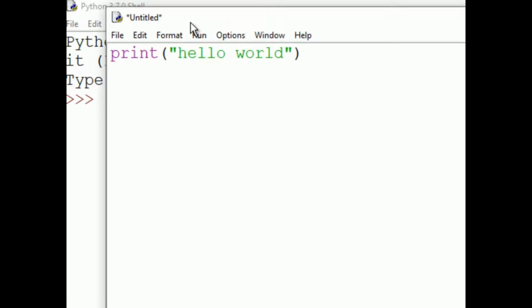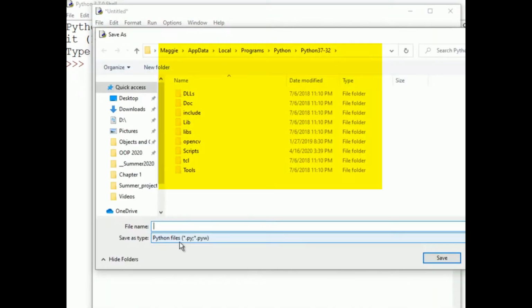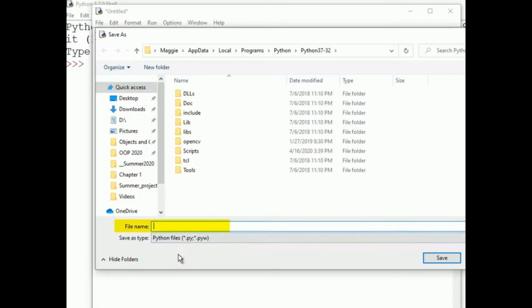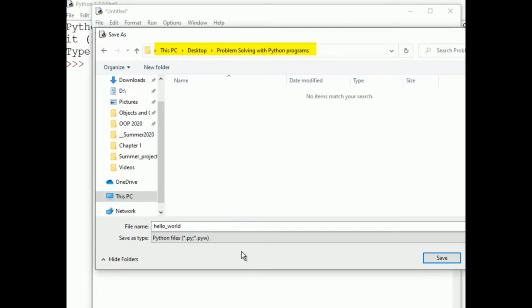So once I've written that, I save it. In the Save dialog box, I select where I want to save my program, and I leave this default setting, Python Files, in the drop-down menu next to Save as Type, because we want to save this as a Python file. I type a name, and I choose Save. I'm going to call this program Hello World. I recommend that you have a folder where you save all of your Python programs for your course.